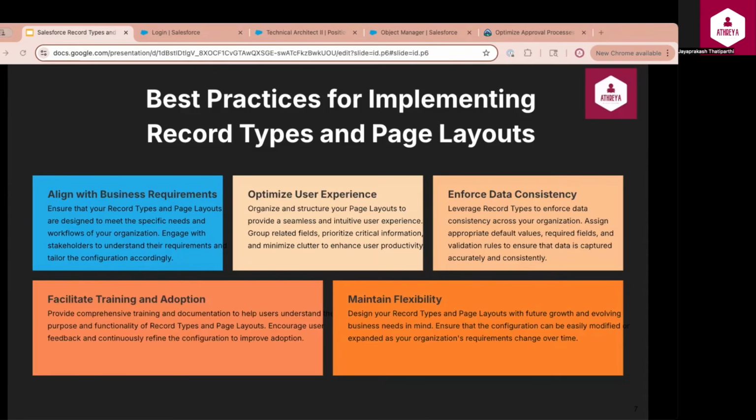To ensure success, provide role-based training explaining why record types or page layouts differ. Use in-app guidance and tooltips. Encourage user feedback to iterate on design. Design your configuration with scalability in mind. Use naming conventions. Keep layouts modular so they can be cloned or updated easily. Avoid hard coding logic in validation rules or automation based on record types when possible.